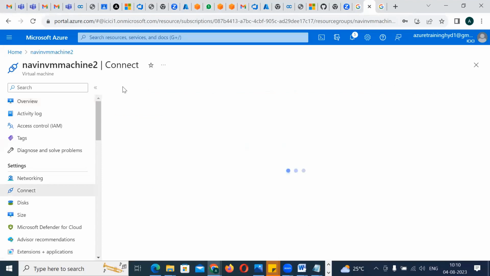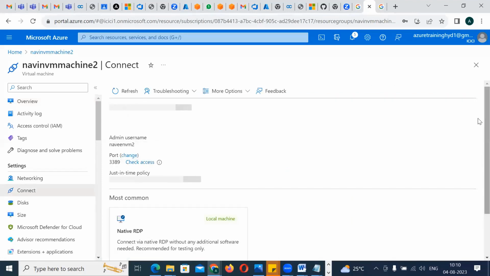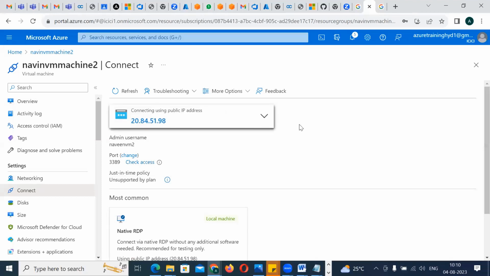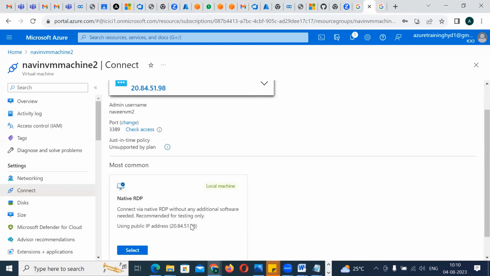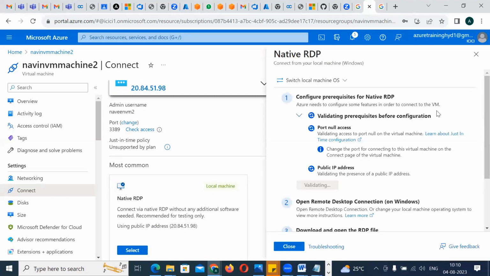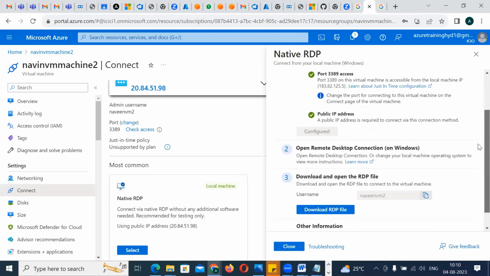Try to click on the connect option. RDP. Let's load it first. It is trying to connect it out. Okay. RDP. Your IP address would be this. So let it get validation completely. We have to wait until this checkbox is coming up. It's checked. Okay.